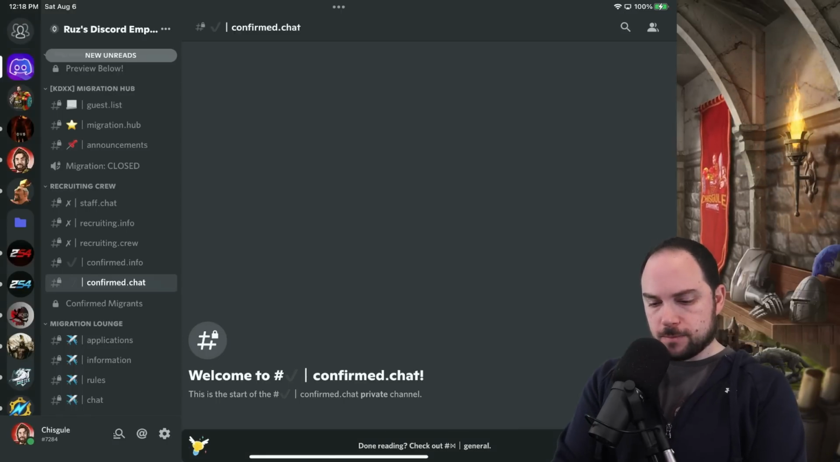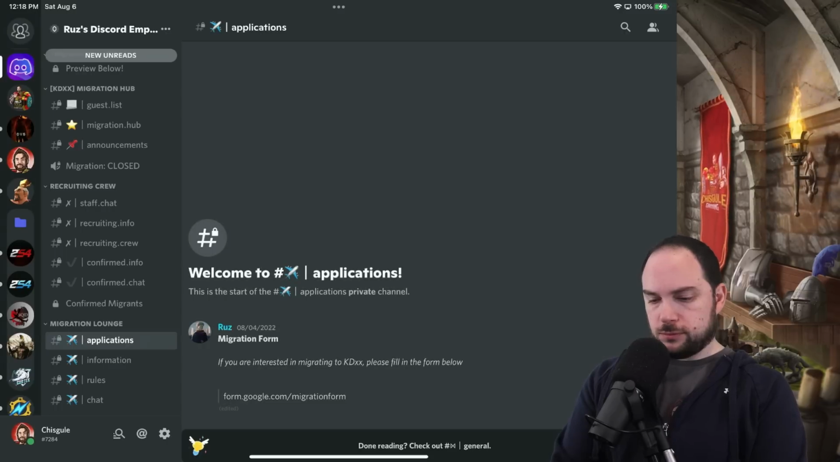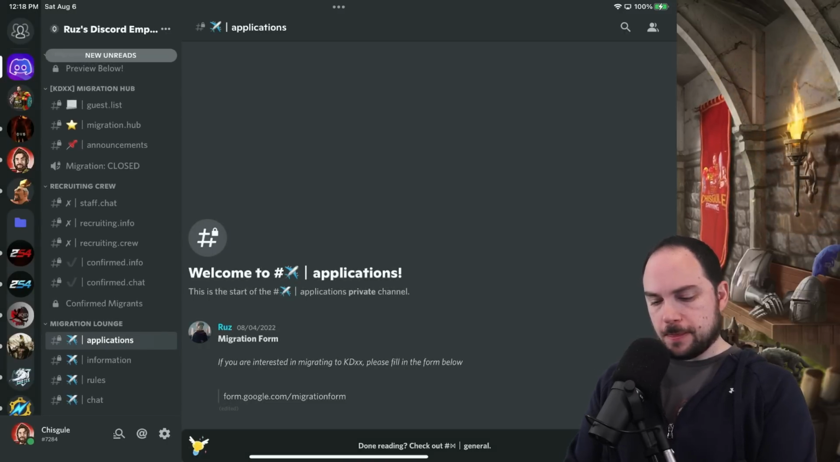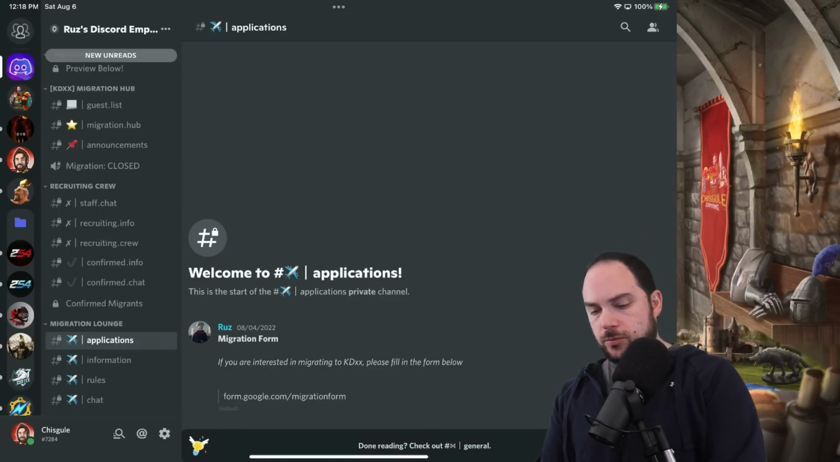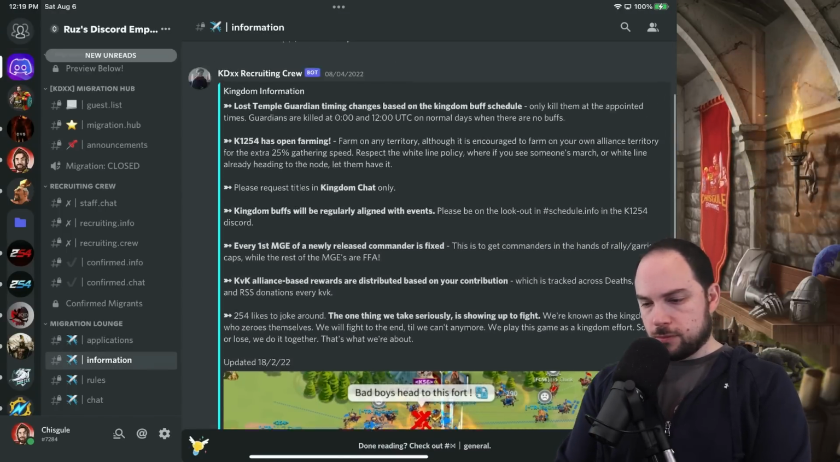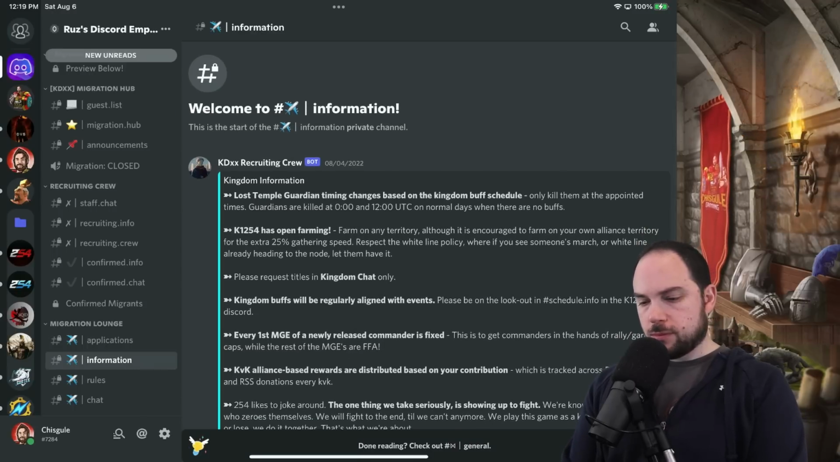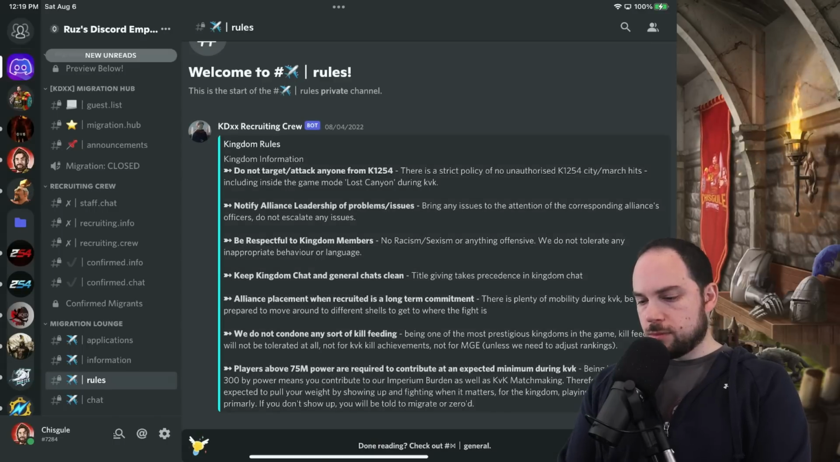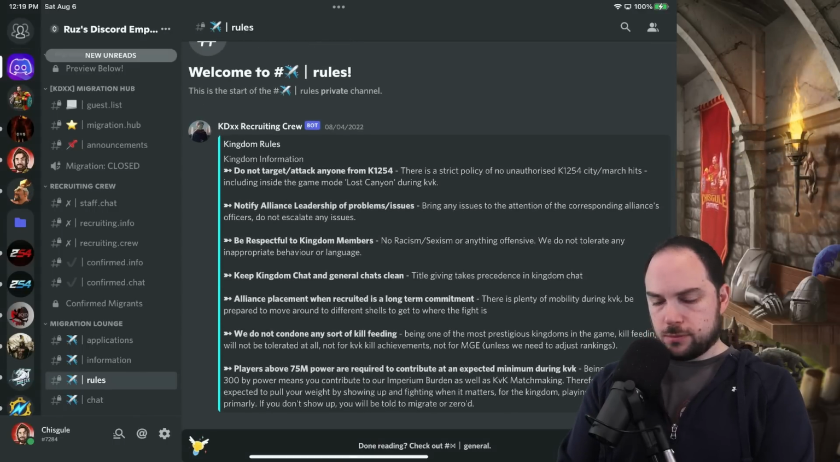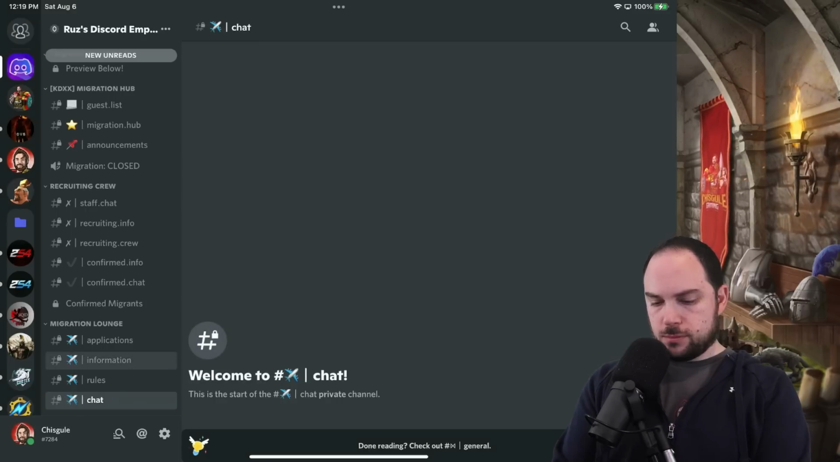Yep, so this is pretty much between the landing zone and being a confirmed migrant. It's mainly the information channel about your kingdom. You're selling people, or telling people, what your kingdom is about. If you see in applications, it's an example form, but usually we have an application form in there, and new people that come in will be told to head to the applications channel and fill out the form so we get your information. After that, we have information, which is pretty much just key dot points about your kingdom.